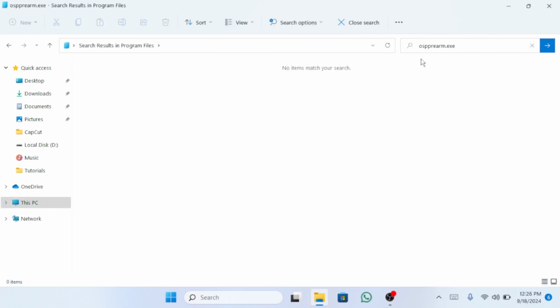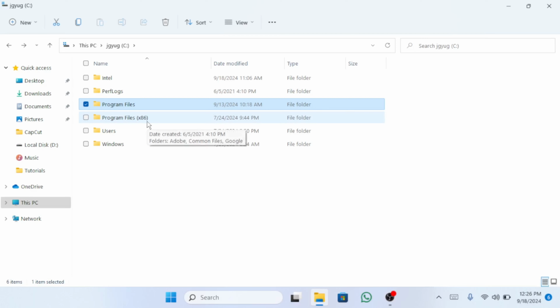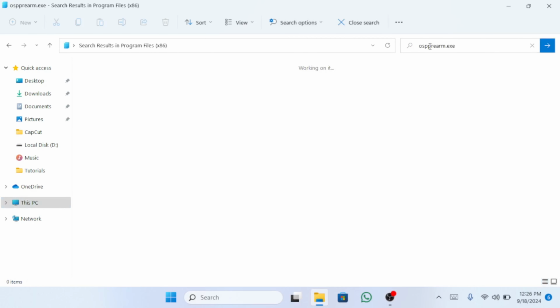If the file doesn't show up, copy the search term, return to the previous menu, and then open the Program Files x86 folder. Paste the search term in the top right corner. Hit enter and wait for the file to appear. So this is our required file.